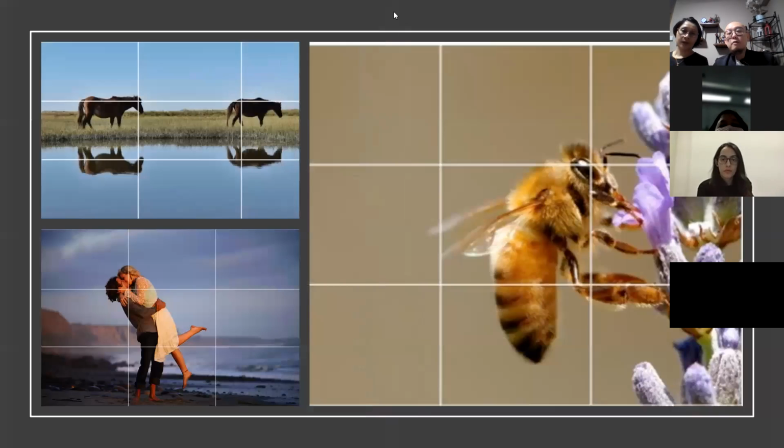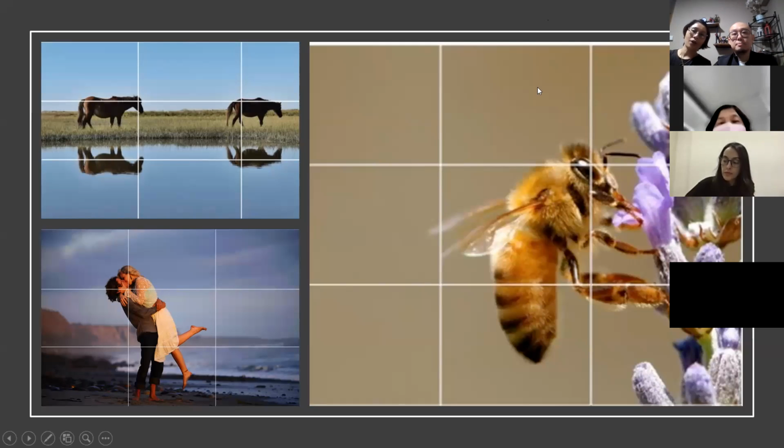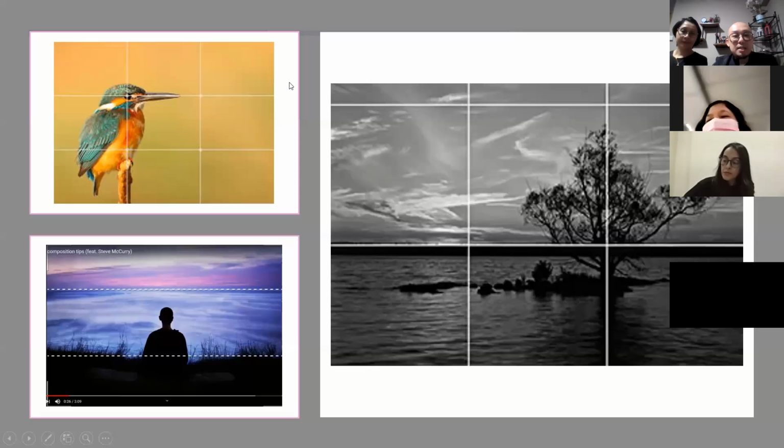Okay, so I'm going to move next. You see a lot of these pictures actually use the power of the rule of thirds. That's where it makes the picture very intriguing and very appealing. Other pictures are like these, which, you ask me, are very appealing.